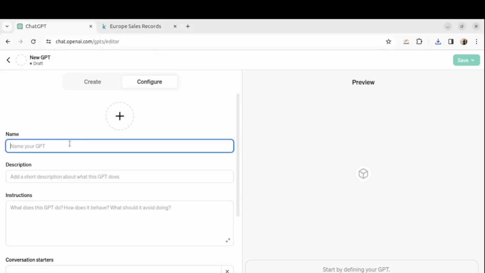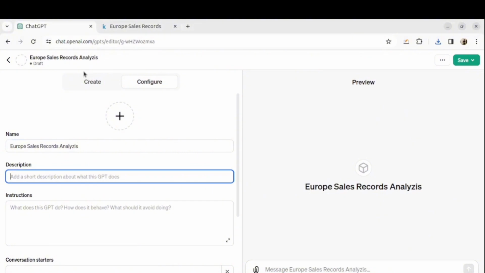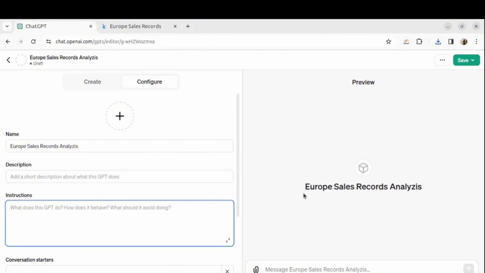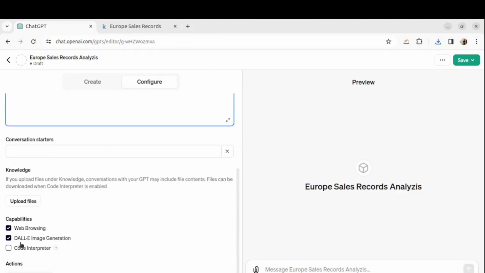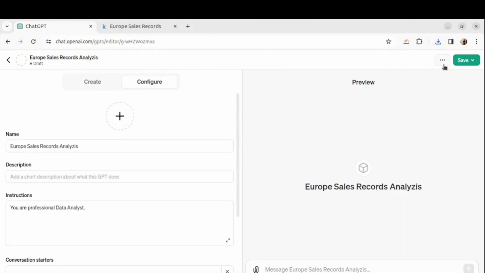So the next step, give our GPT a name. I will call it European sales record analysis. Let's add some instructions. Let's write for GPT, you are a professional data analyst. Then scroll down and select code interpreter because it can help GPT run the code and analyze our uploaded dataset.